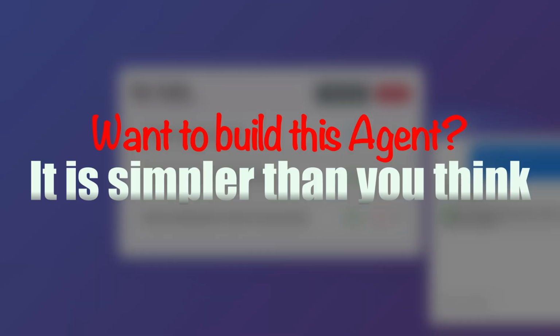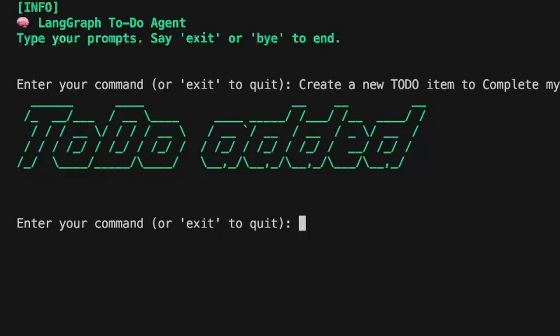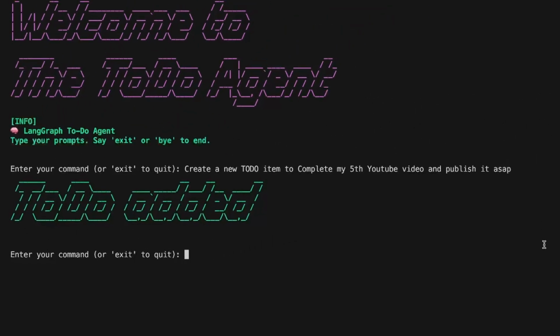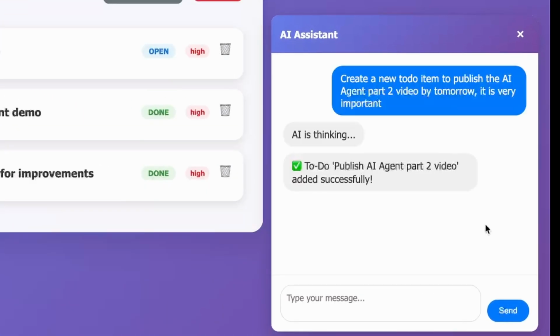Building your first AI agent is simpler than you think. In part 1, we built the brain of our 2D agent. That helped us to interact with AI from the ease of our terminal itself. Now in this part, we will take it a step ahead and integrate it with a simple web UI.